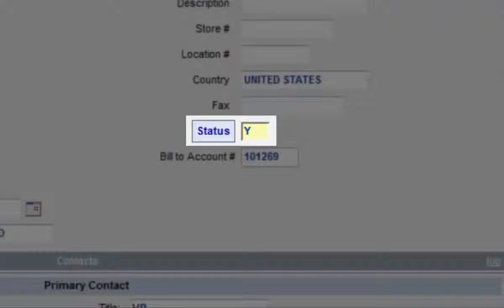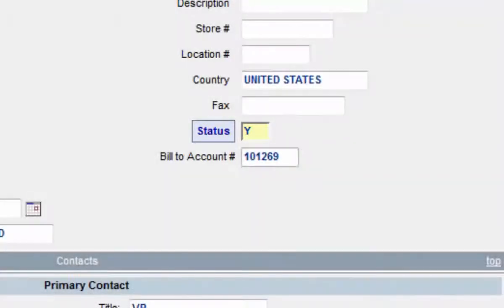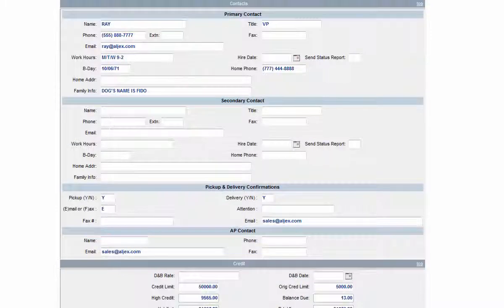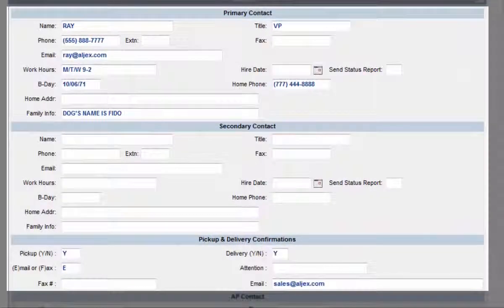Or maybe they are a pickup or consignee location. You can also store those in your customer file so that you don't have to data enter their info whenever you build a load. Pickup and consignee locations go in with an N status. Also, an N status would be any leads or prospective customers. Next is room for primary and secondary contact information.